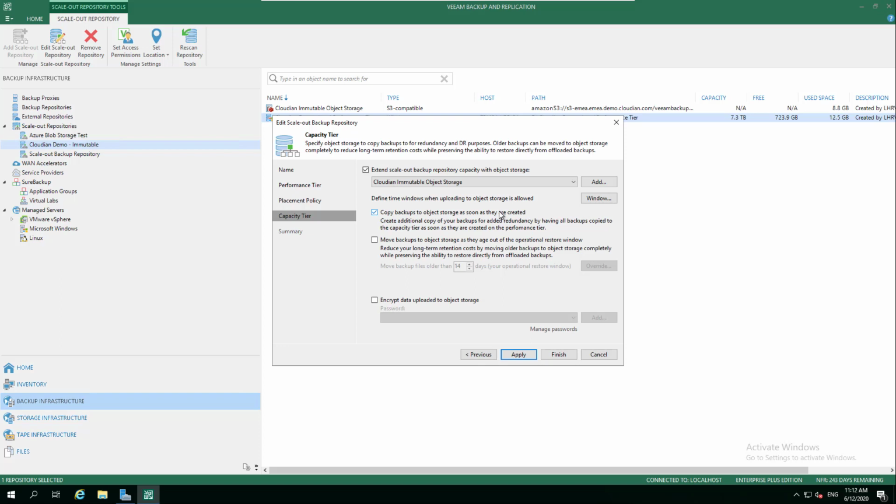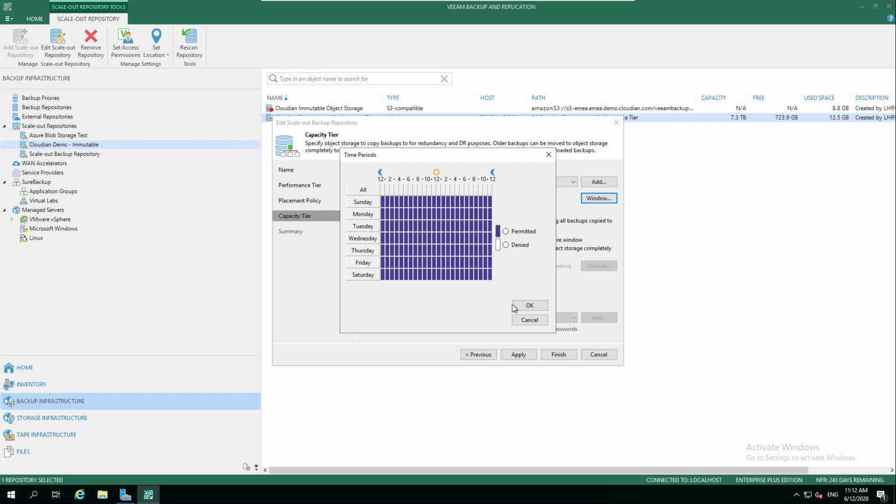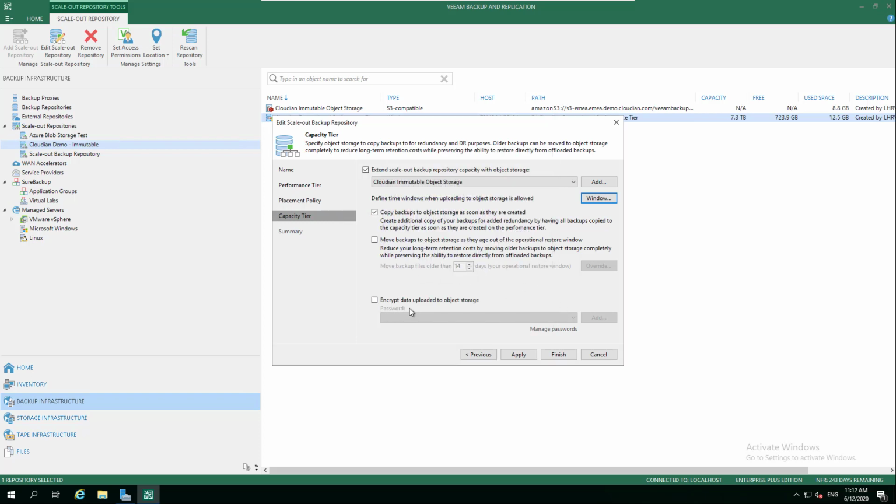On this same option of the wizard, we can add the capacity tier, or the object storage. We can choose a window in which we want this to happen. We can also encrypt that data. If this is going out of band, out of your four walls, then we should consider encrypting that data. You don't want anyone just getting hold of that. So that's all I've got set.